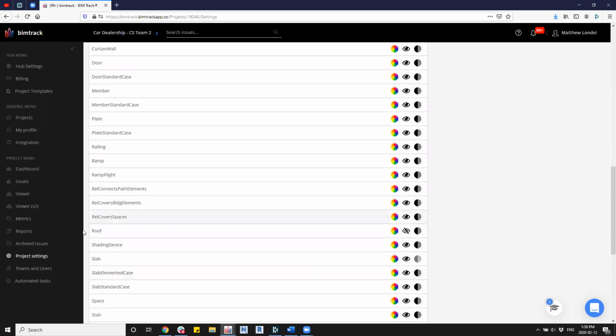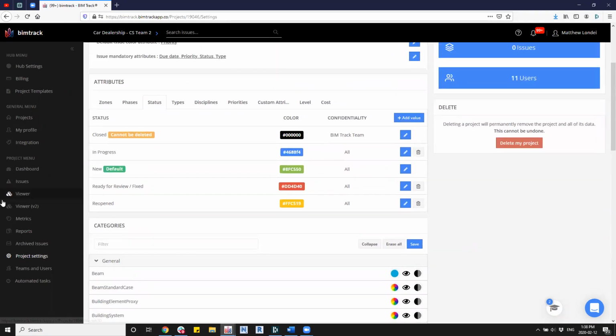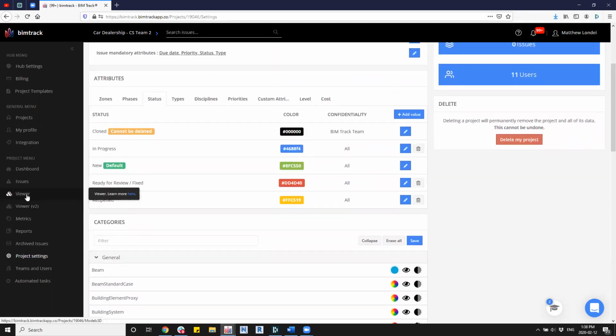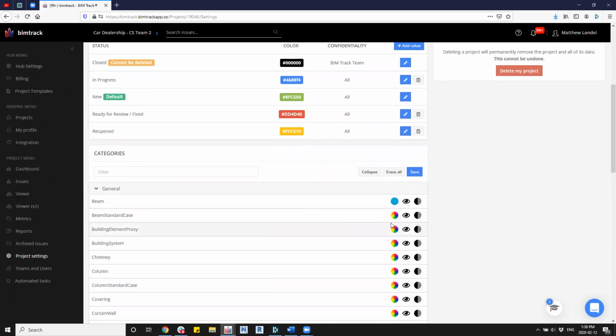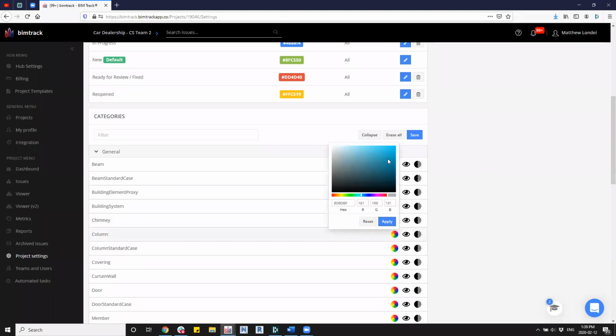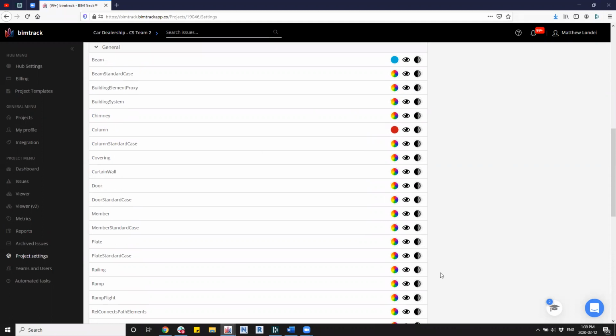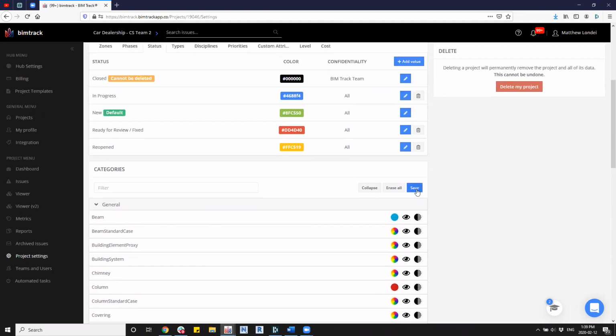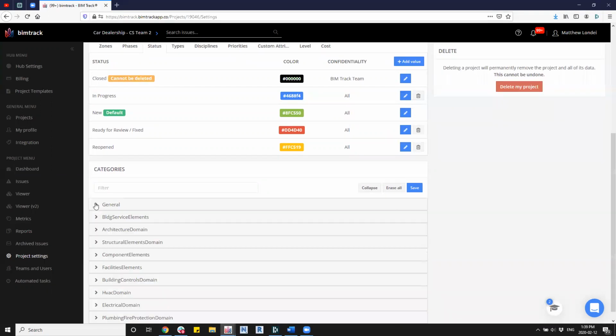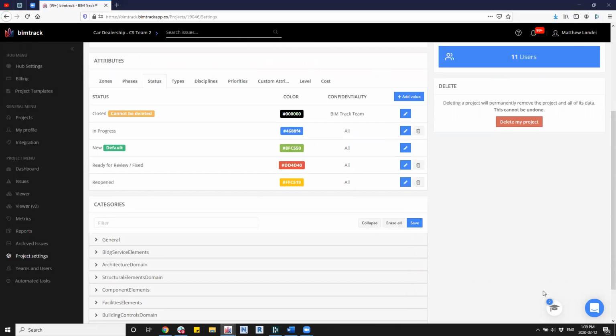And when we load models into the viewer, every single beam is going to have this blue color. Every single column is going to be this dark red. Every single slab is going to be transparent. We're not going to be able to see roofs at all. So this is a global control as to how we see models in BIM Track's viewer. It's as simple as that.